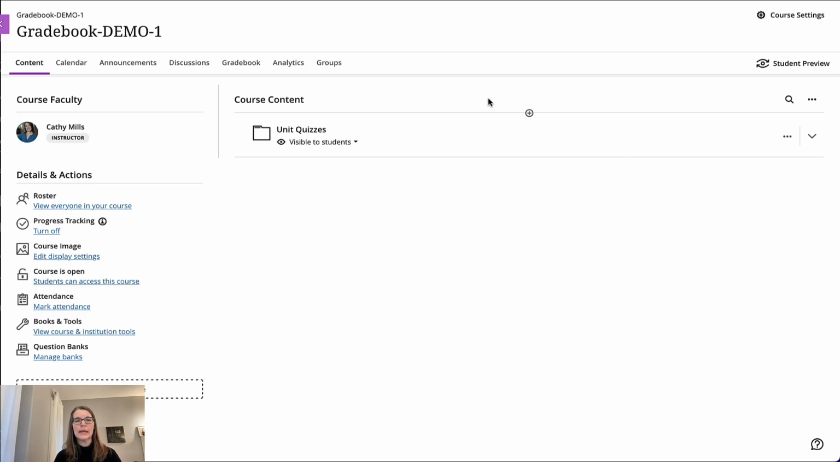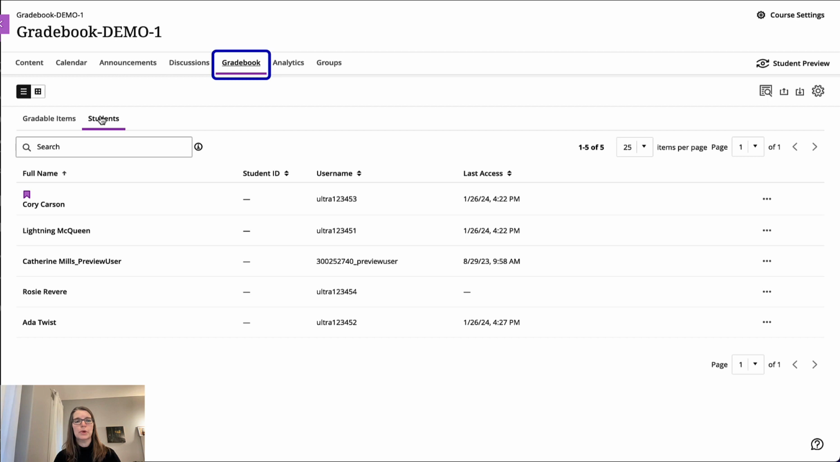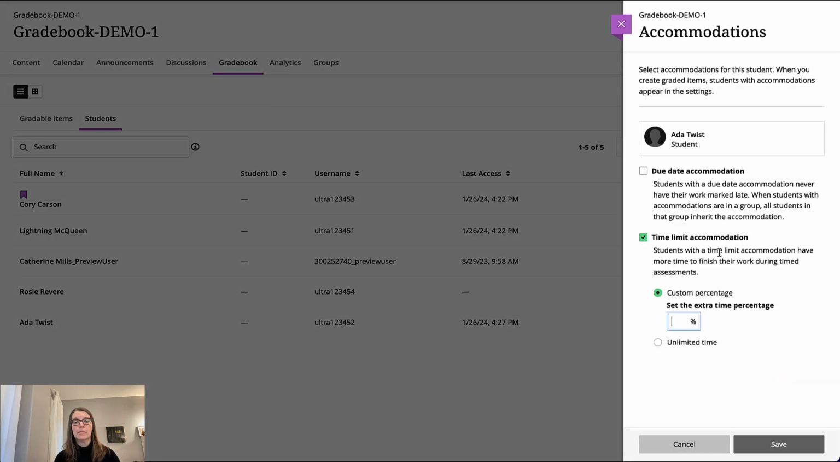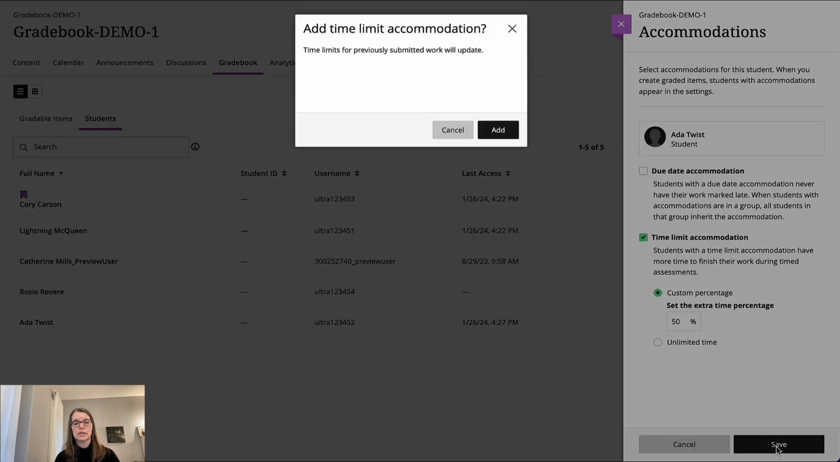I'm going to go back in and set up a time limit accommodation. This time I'll do it through the gradebook. I go into student view and I go down to the student that I want to add the accommodation for. I'm going to click time limit accommodation, and then I can set the extra time that I want. So I want Ada Twist to get 50% extra time on every assessment.